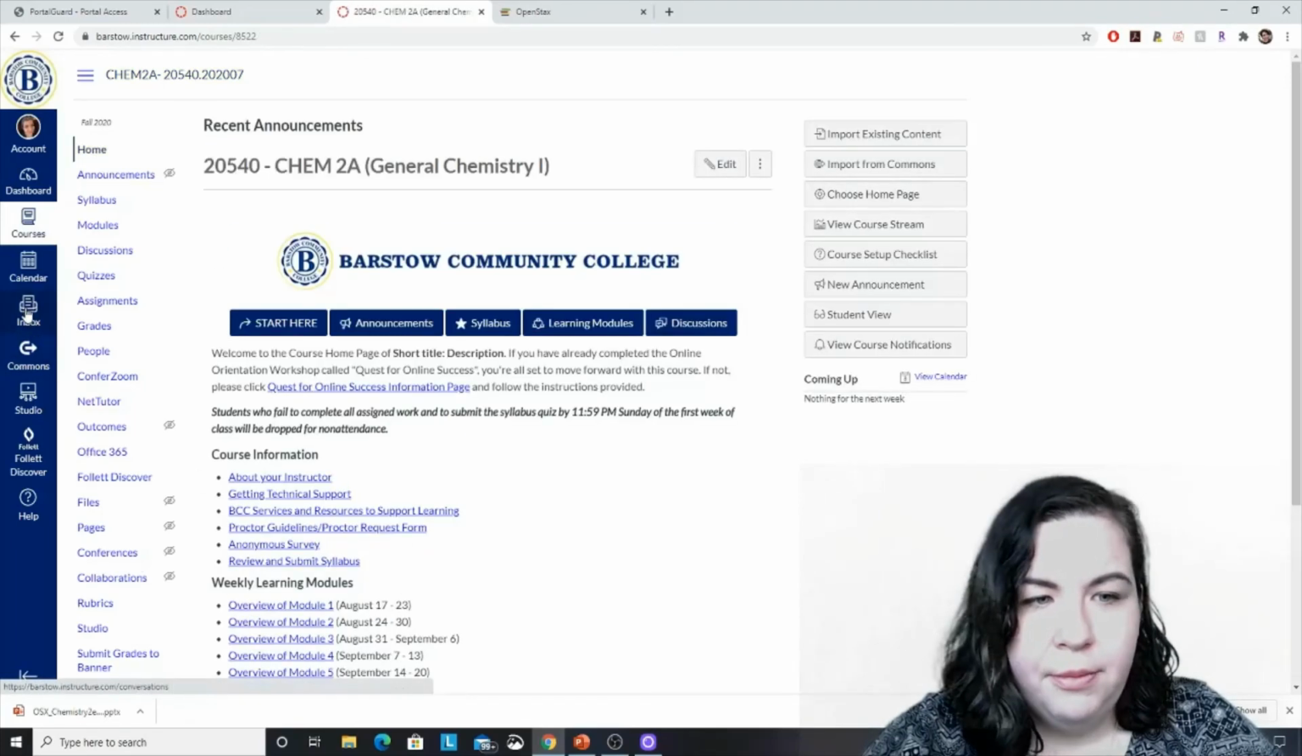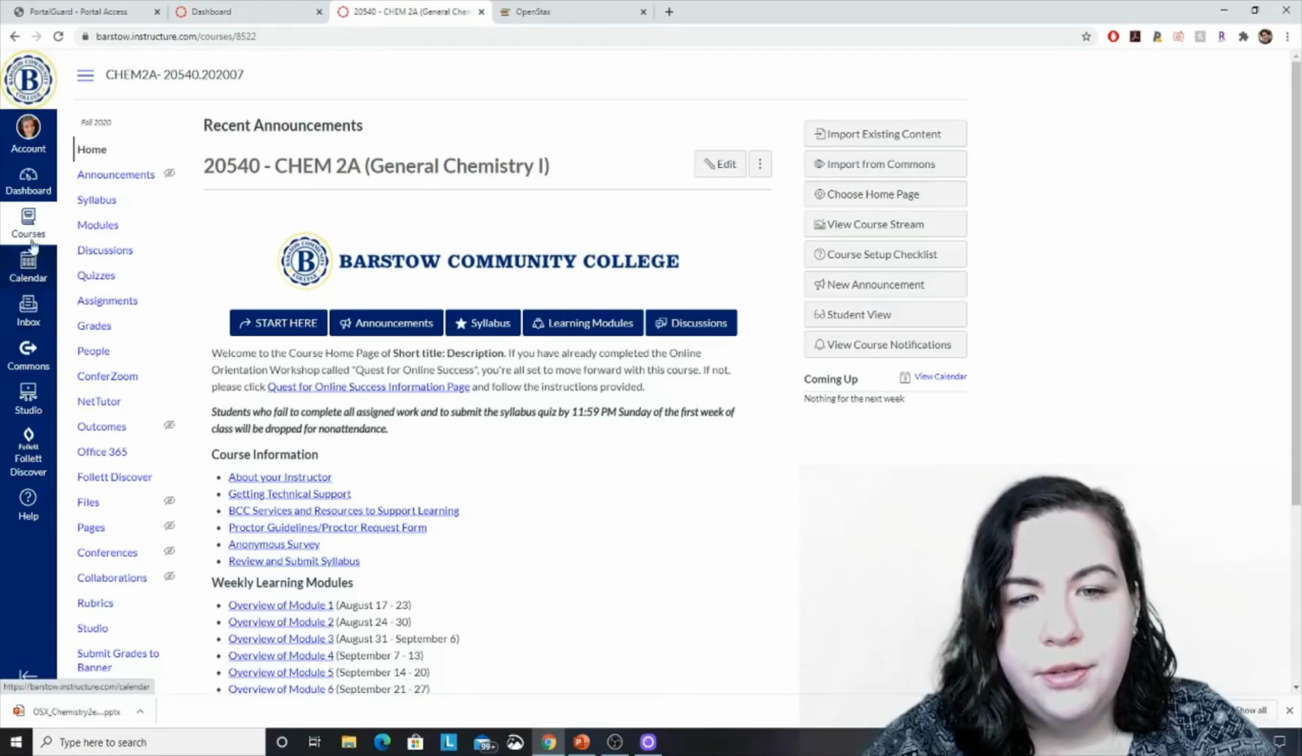There's also the inbox. So this is where you can send me mail, the calendar, which will tell you things like your due date, and the dashboard for all your different courses.